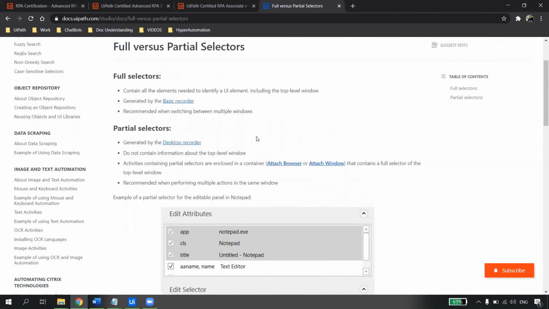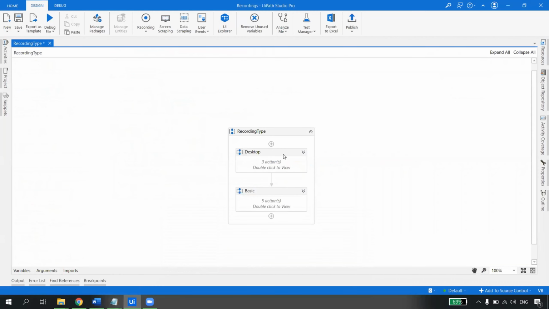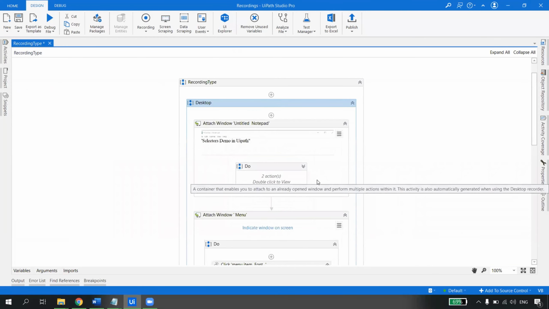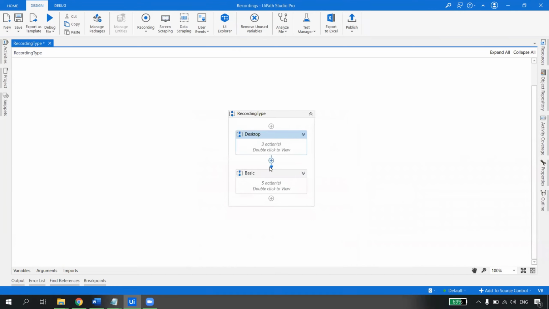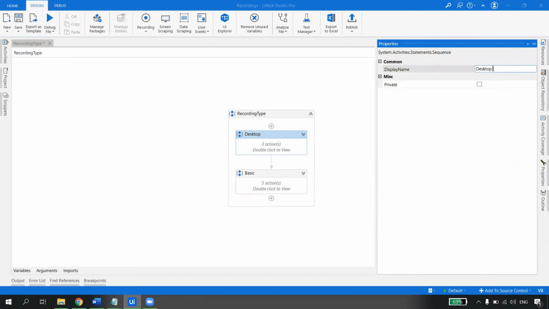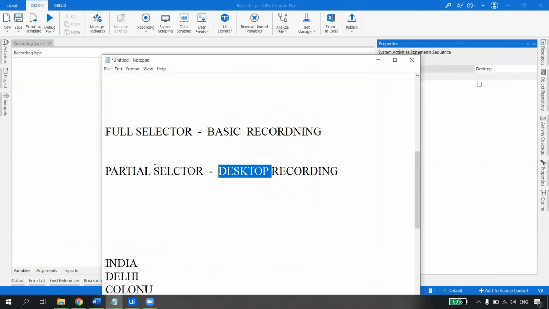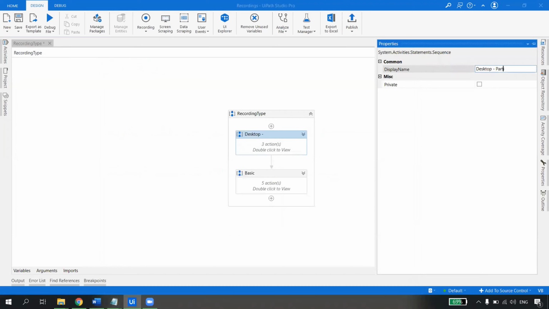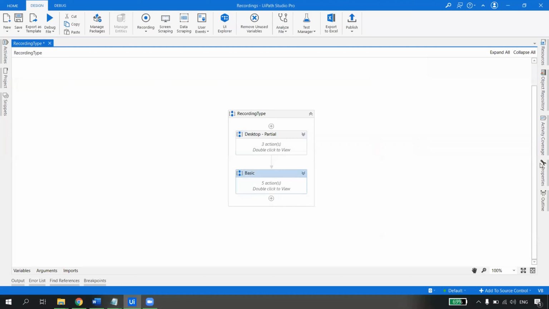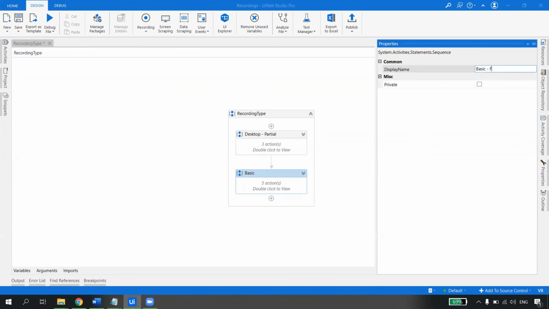Just remember two things: a basic recording gives you a full selector, and a desktop recording gives you a partial selector. Now what exactly is the need? Which one would generate a full selector? Desktop will generate a full or a partial? Partial, correct. So I will write here: desktop, partial. And basic will give me a full selector.